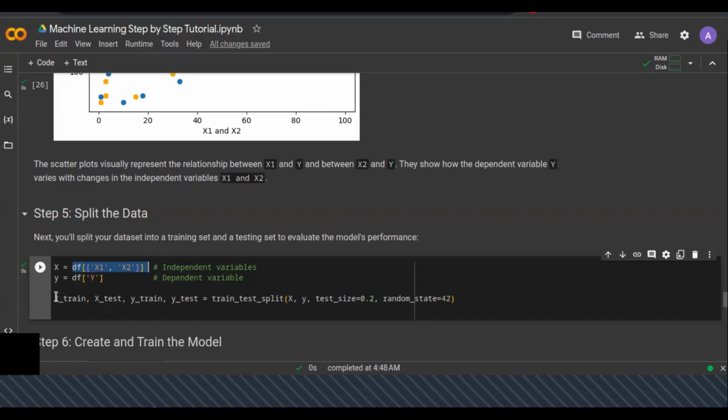So you can split into x_train, x_test, y_train, y_test, and you can pass the x and y into the train_test_split method, and you can split this data into training and testing set, in which the testing set is 20%, and the other 80% is the training set.